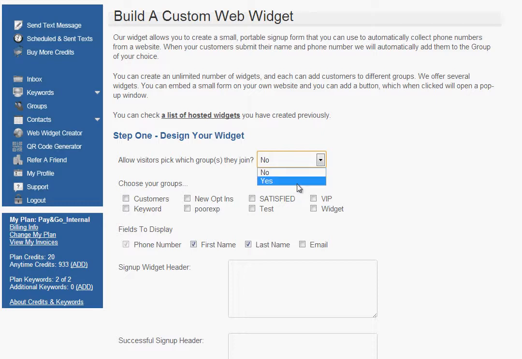So if you choose yes, then you'll be able to select the groups that you want them to opt into, and then they'll be presented with these groups when they're signing up to receive the messages. Now, I don't want to use this in this example because I want everyone to go into the new opt-ins group, and so I'm going to use the no option. So they're not going to be able to choose which group they join, and I'm going to select the group that I want them to be added to when they enter.